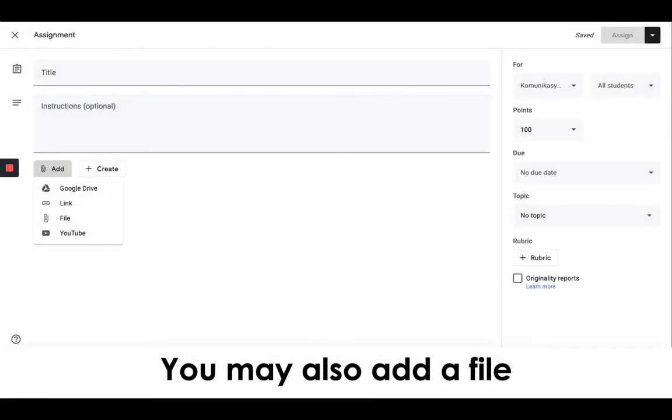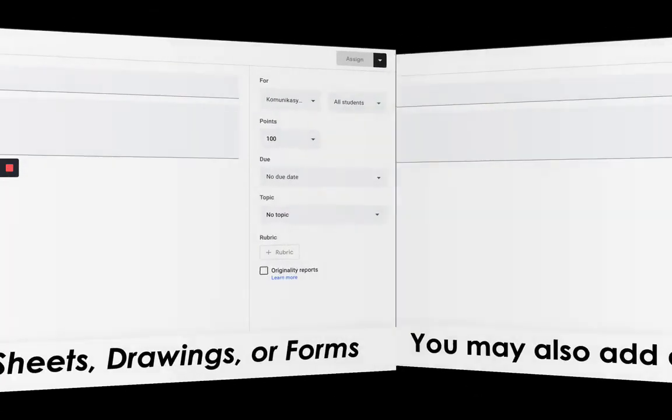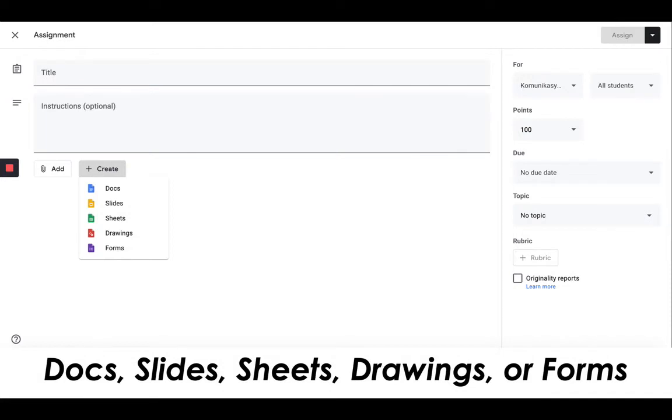You can add a file to supplement the classwork. You can add through your Google Drive, copy paste a link from the web, attach a file from your computer, and insert videos directly from YouTube. You can also create a template activity to assist your students. Just prepare the activity through Google Docs, Google Sheets, Drawings, or Google Forms.